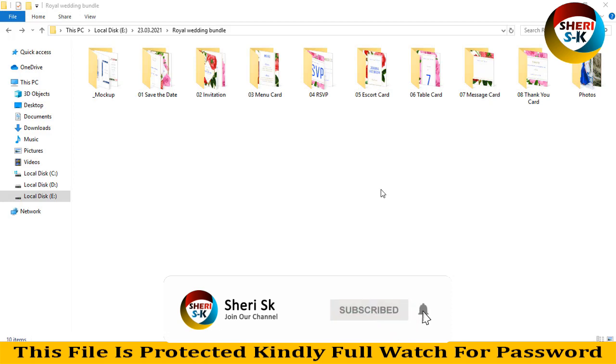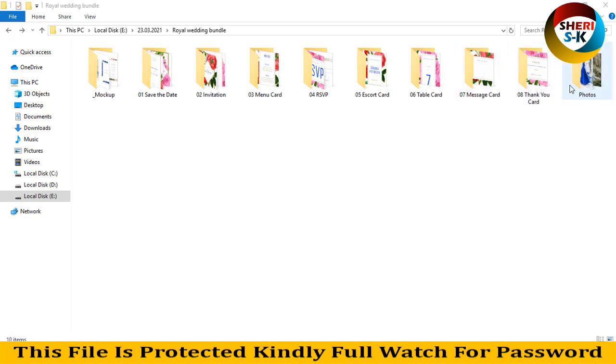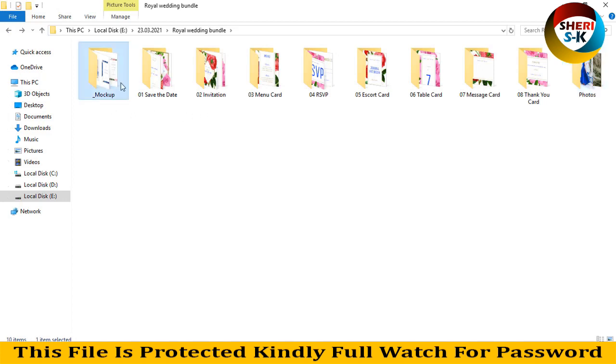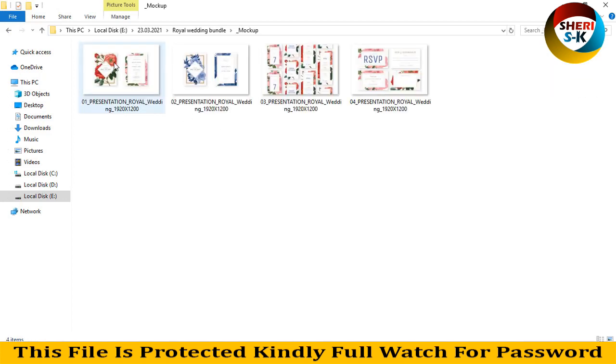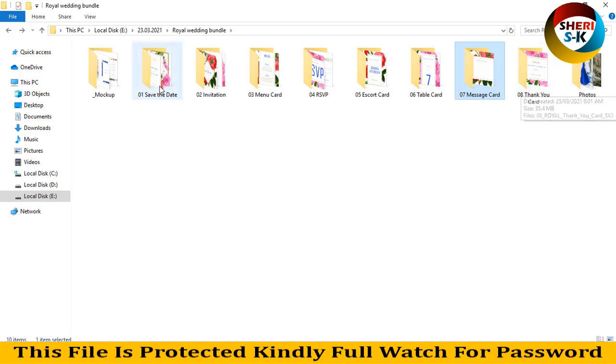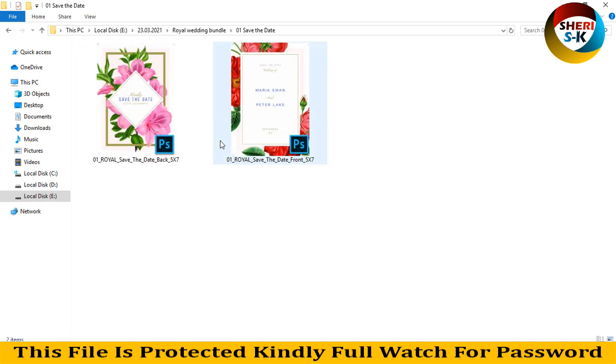Today I have royal wedding bundles, these files in PSD and some photos from the web, for example wedding photo, and here is a mock-up, these files in JPG just for preview. And here is save the date, invitation, menu card, RSVP, escort card, table card, message card, and last is thank you card. So first open this, Maria Salmon and Peter Lake, save the date.